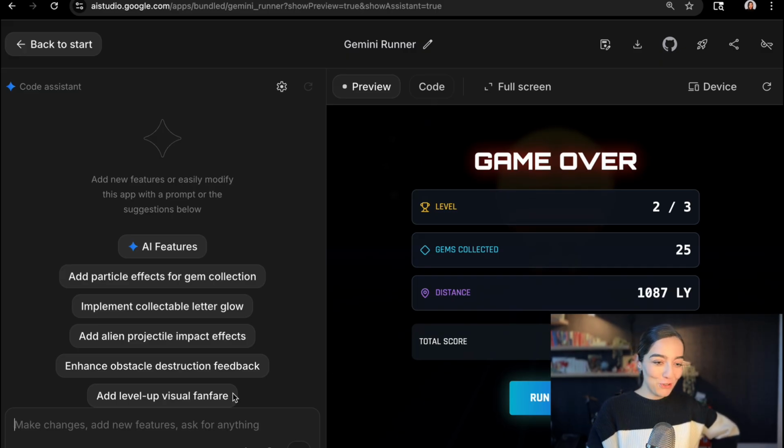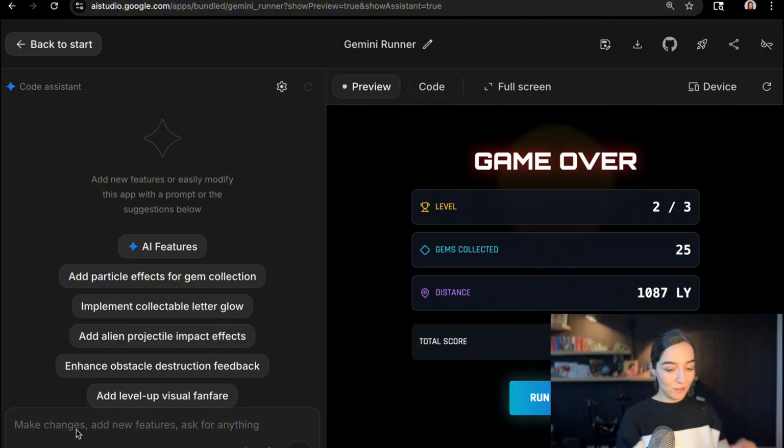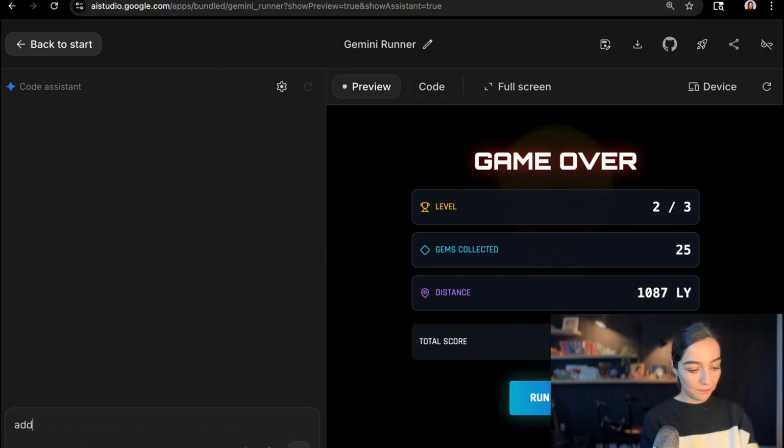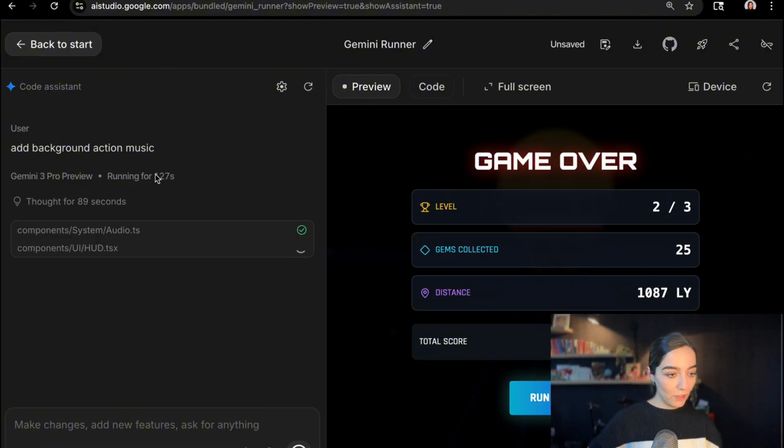All right. So what I want to show you, you're already seeing some improvements that the app is suggesting. Maybe you want to add a level up visual, implement collectible letter glow. But what I want to do, let's add background music to this game. Make it action music. I don't know if it's a genre or not, but let's see. I want to show you how long it takes. So 127 seconds.